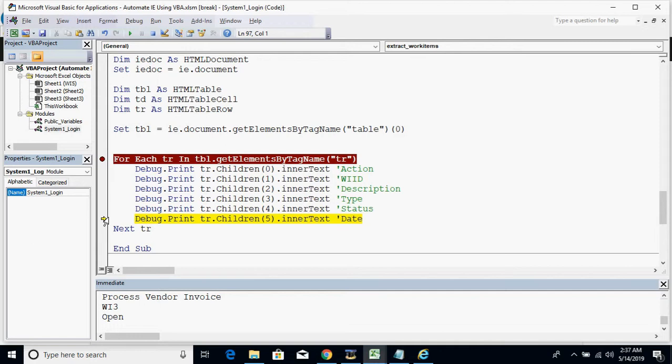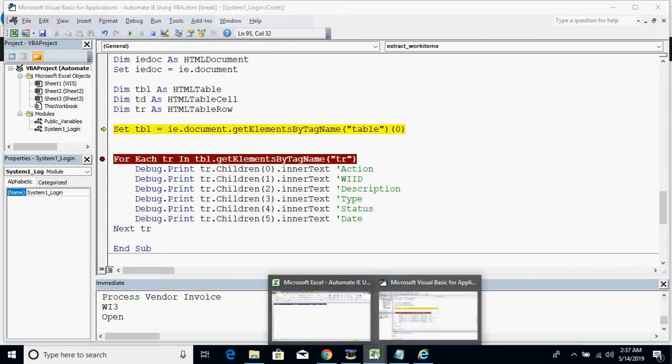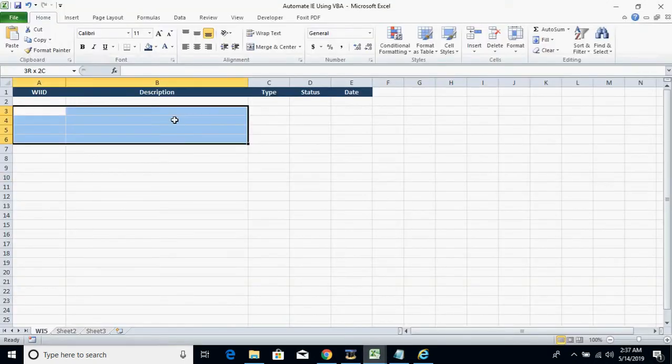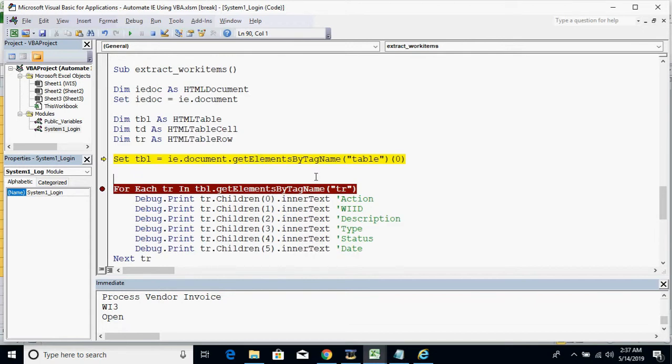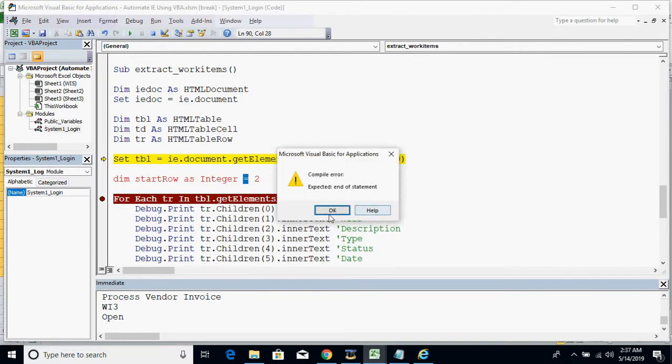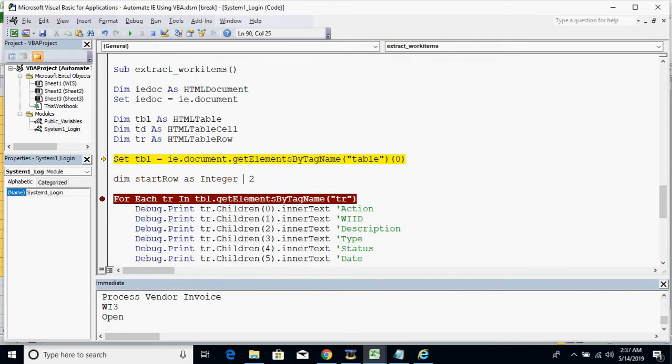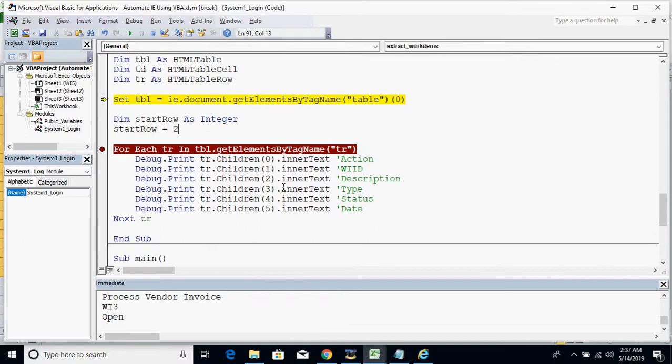So we need to bypass the header of the table. For that, we can put the value in here. To do that, we need to declare our worksheet first. So we need to have a start row. Oops. Or you can do it like this.